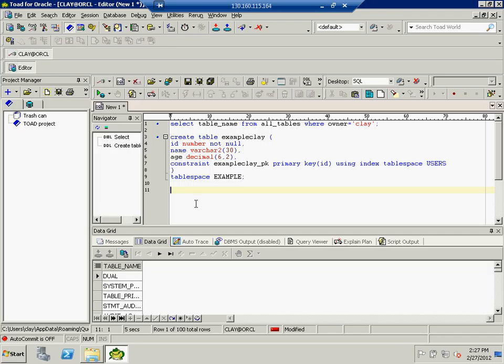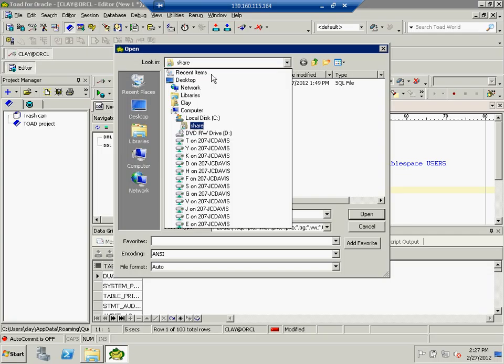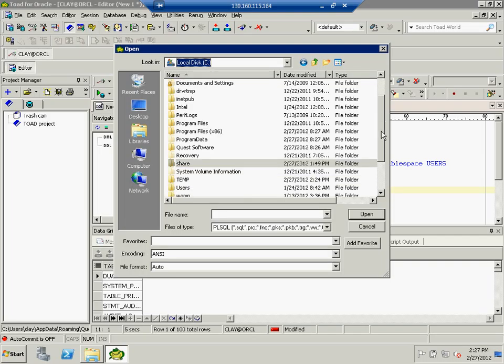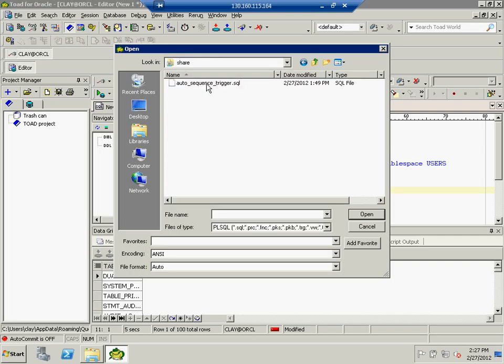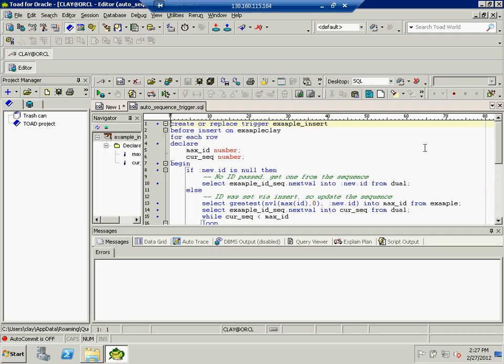Of course, you can't save it because I created it as the administrator user, but you'll be able to change it and run it. But let's go ahead and open that up. So go to File, Open File, and you're probably going to just default to the C drive to begin with. Okay, so you're going to go to C, and then you want to go to the Share folder, and there it is, auto sequence trigger.sql. So you want to go ahead and open that up. Okay, and in here is the trigger.